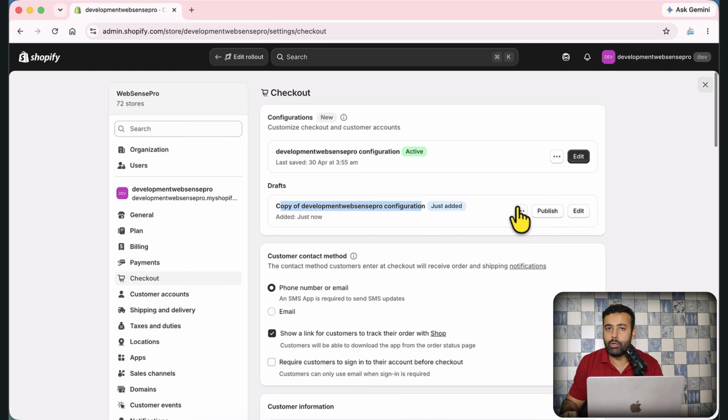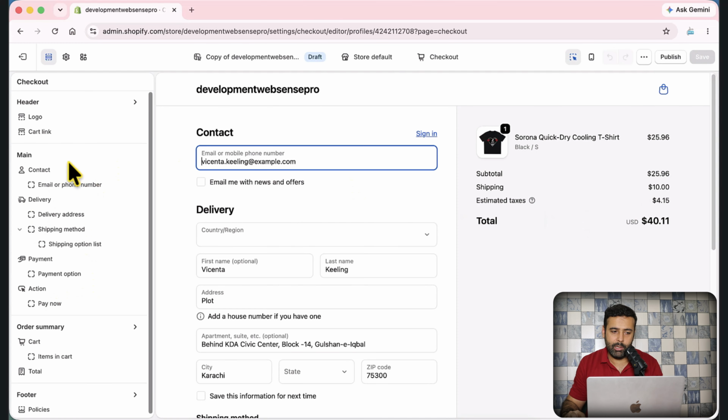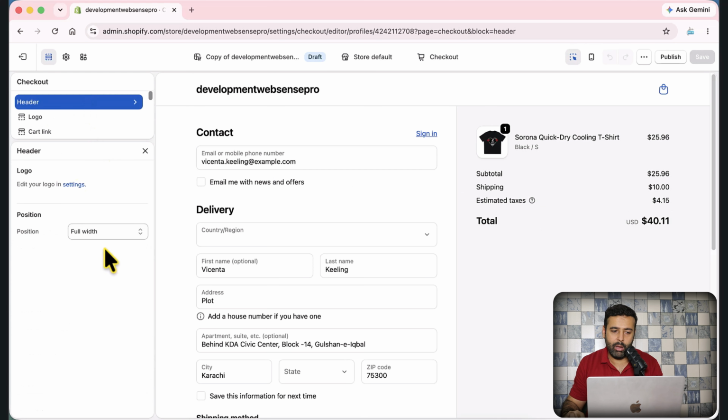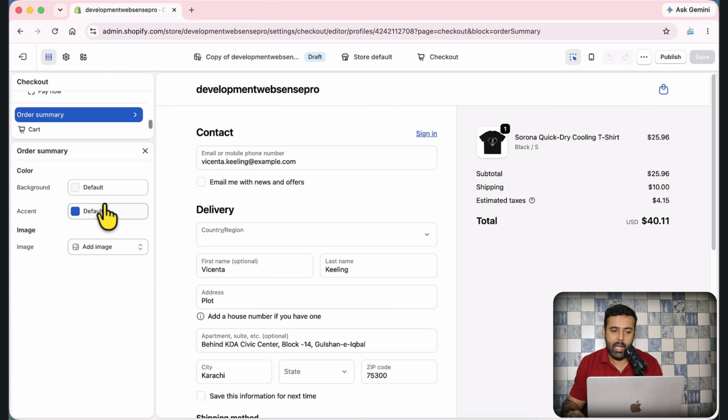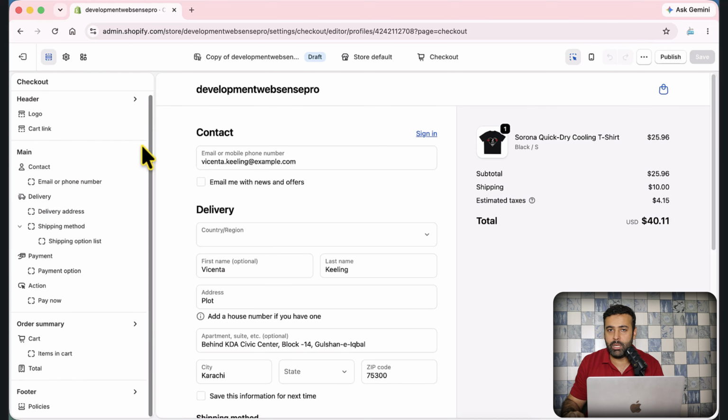Now here we have another configuration, and in this configuration, you can make minor changes. We don't have much to change in Shopify because Shopify doesn't allow that, but we can still make minor changes. So if I click on edit, you can see that this part is not editable. I cannot change anything here, but I can change some stuff in header, where I can change the position, full width or checkout form, or I can change the header in logo settings, and I can also change the order summary part. So if I click on order summary, I have this option to change the background color, add image, and we have the option of changing some position on the footer policies page, right? So this is the configuration which we can change in our basic plan of Shopify.